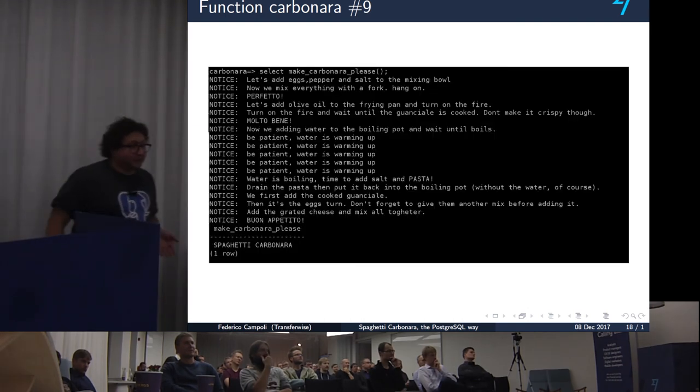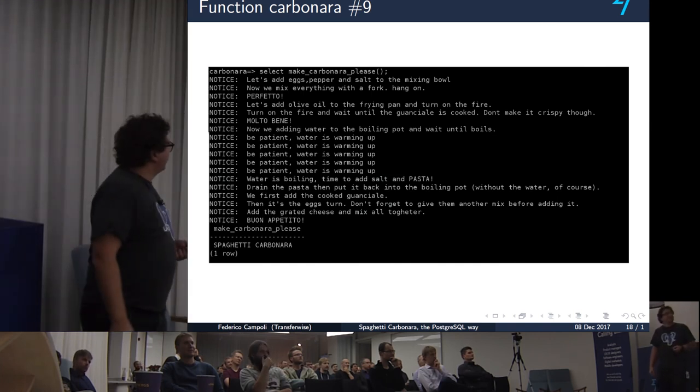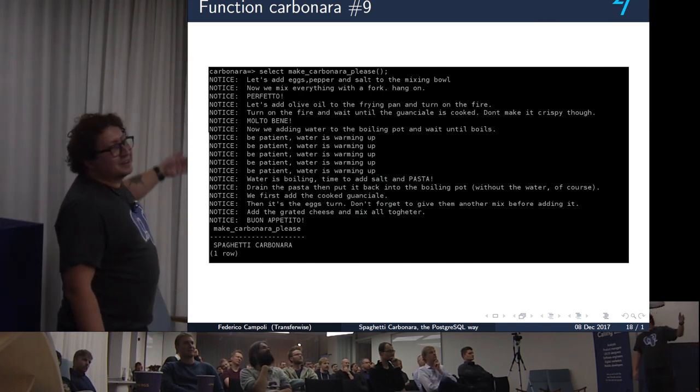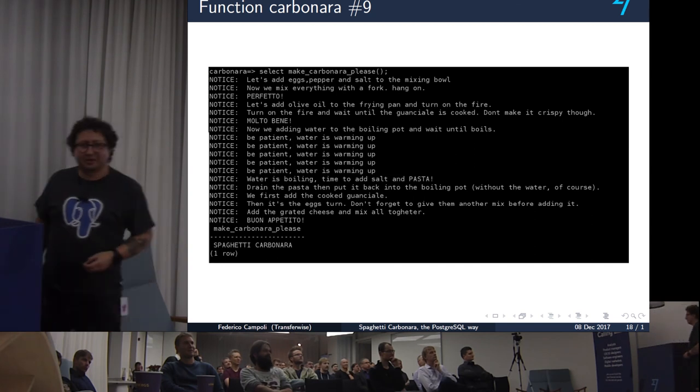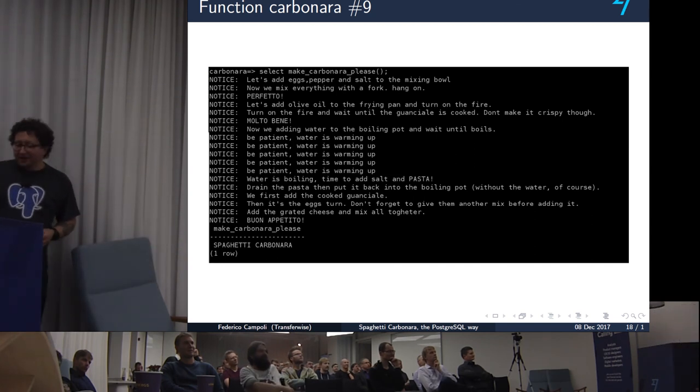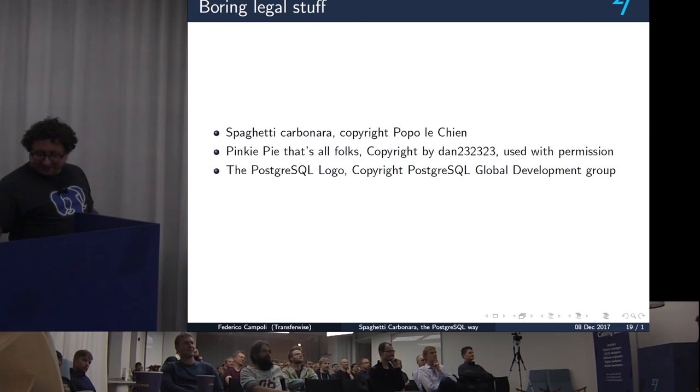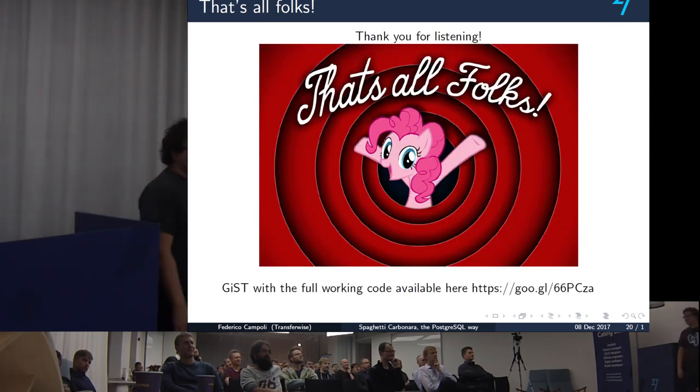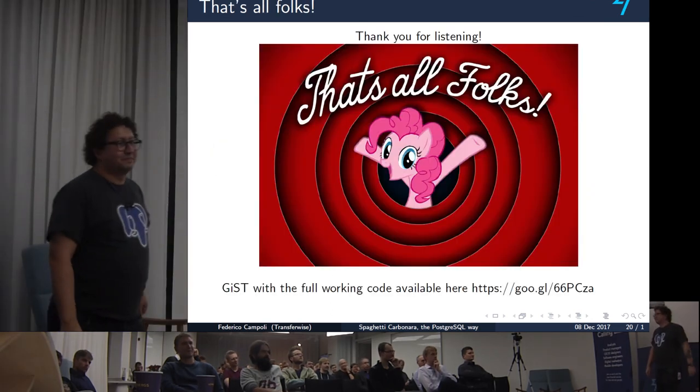And this is the output. So you can get this one to guide you through the perfect carbonara dish. And you can download the gist with the full working code at this URL. That's it.